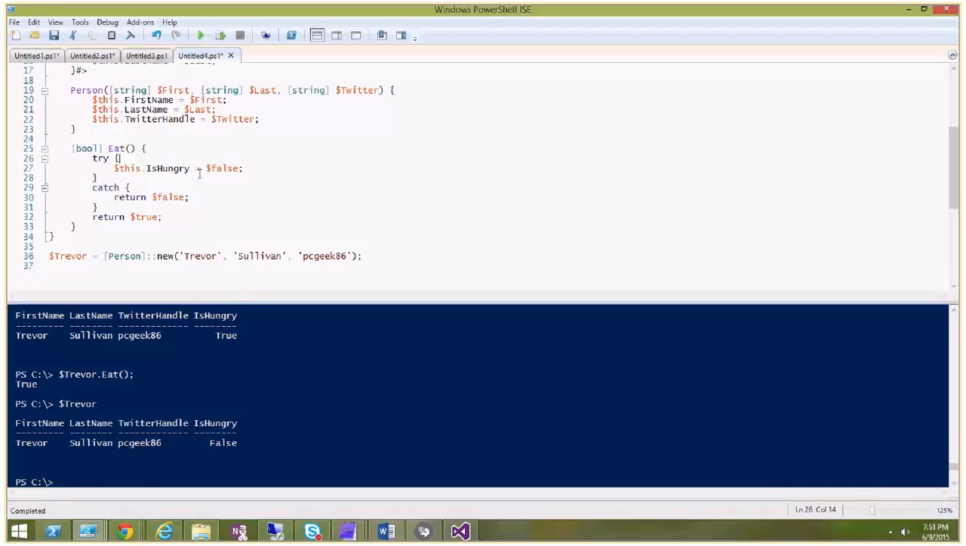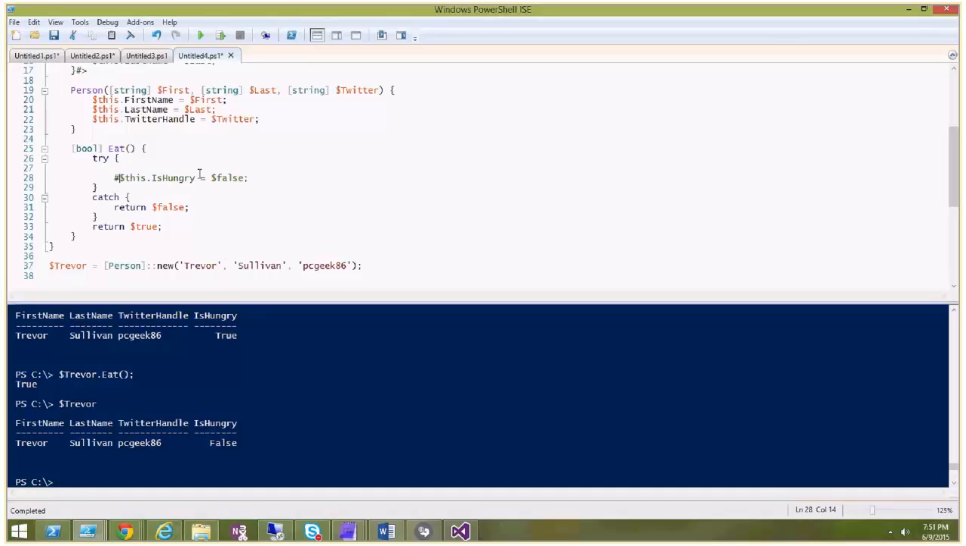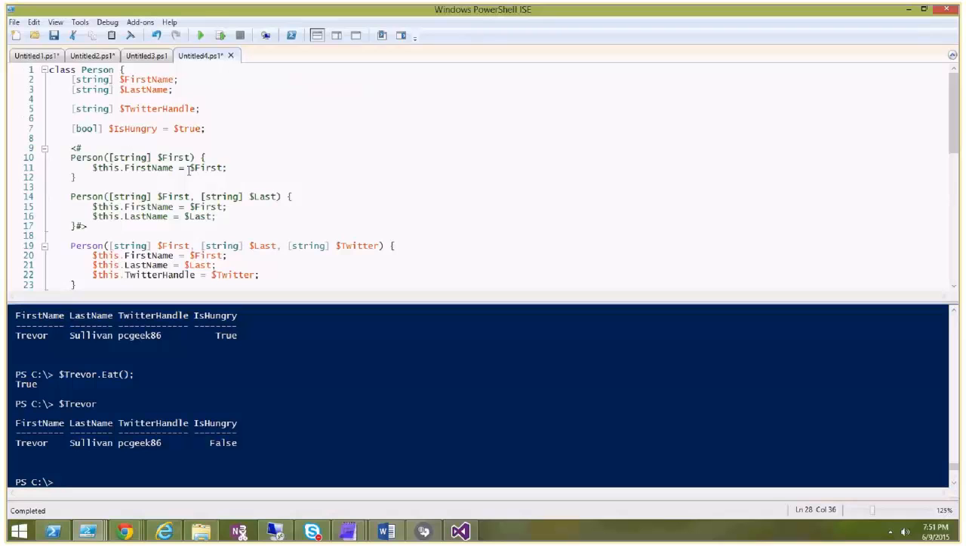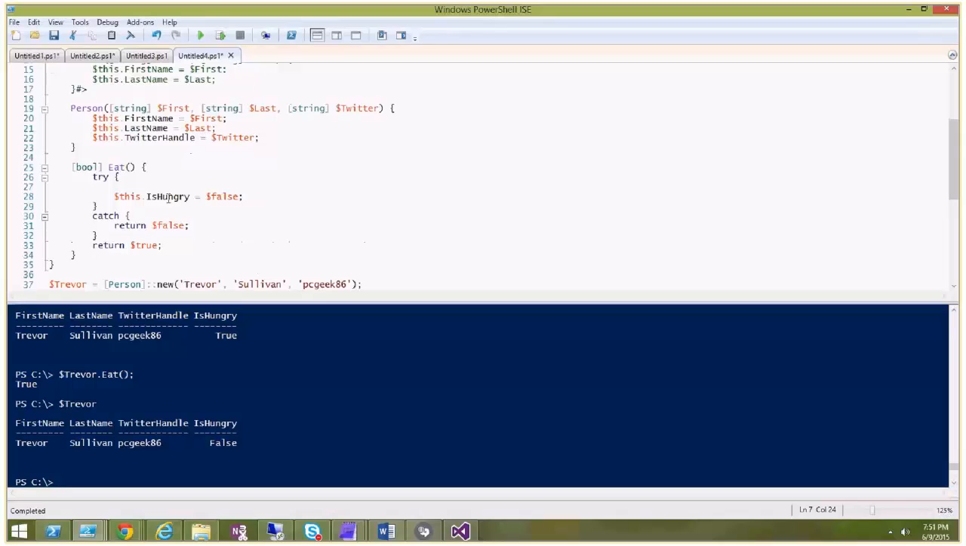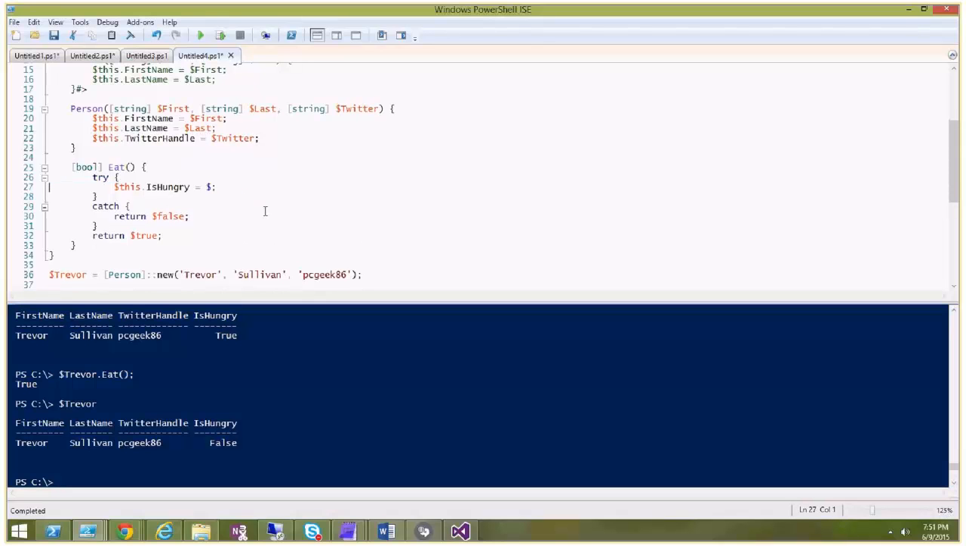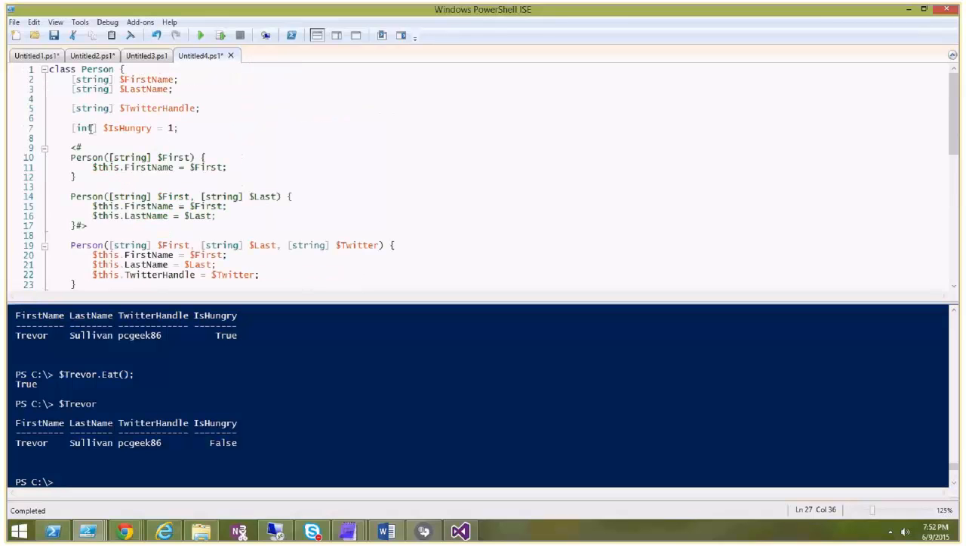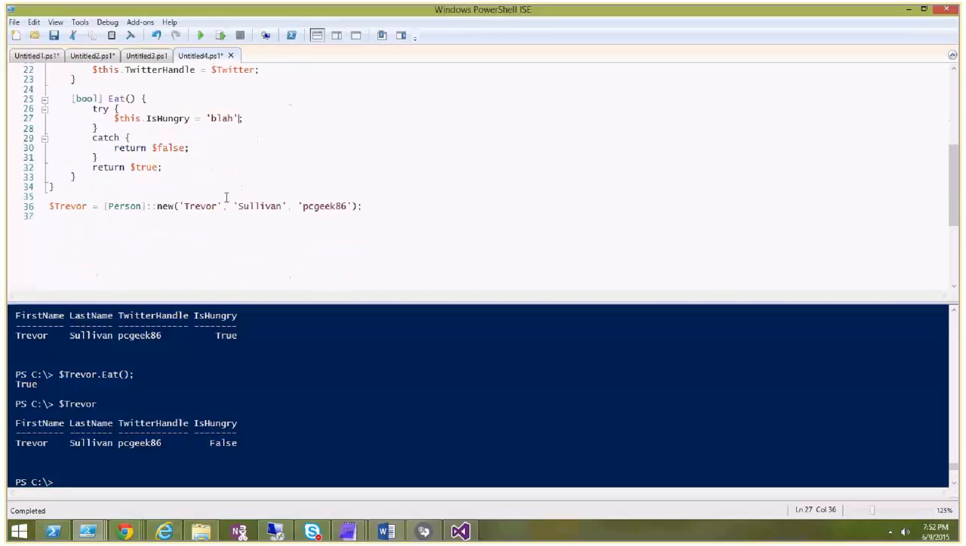So what happens now if an error occurs? Let's say we make isHungry an integer, and let's say that it's 1 or 0. But in the method, let's say that we had a bug in our code where we actually tried to set isHungry to a string, like blah. Well, this is going to throw an exception because blah cannot be converted to an integer. So that's going to throw an exception, and the method is going to return false instead of true.